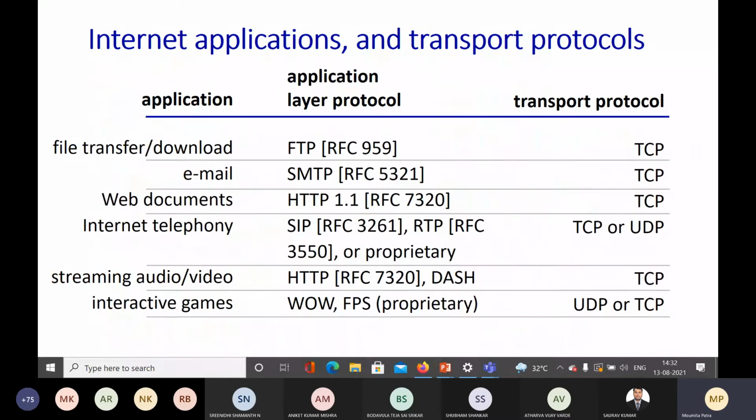So for what kind of services can UDP be used? UDP can be used for internet telephony. It can also be used for interactive games.